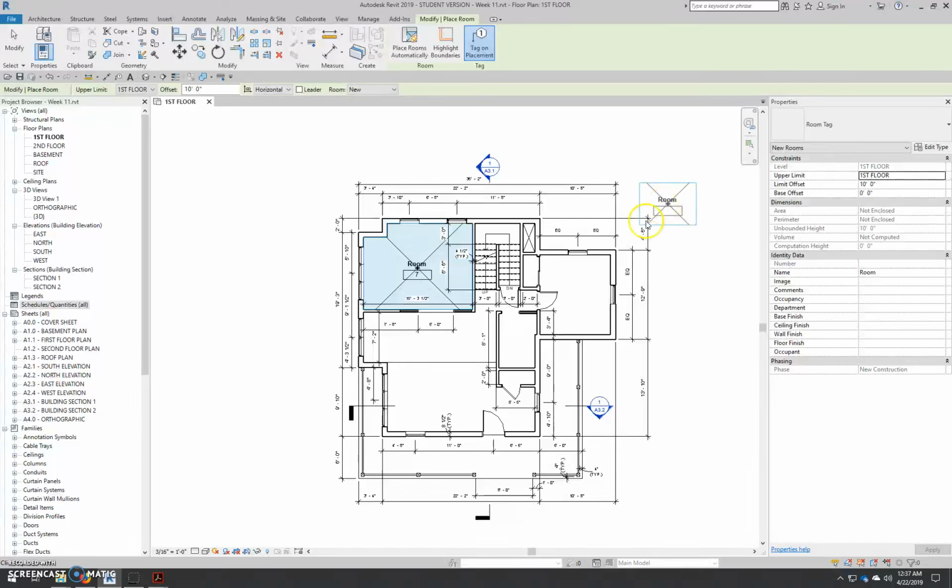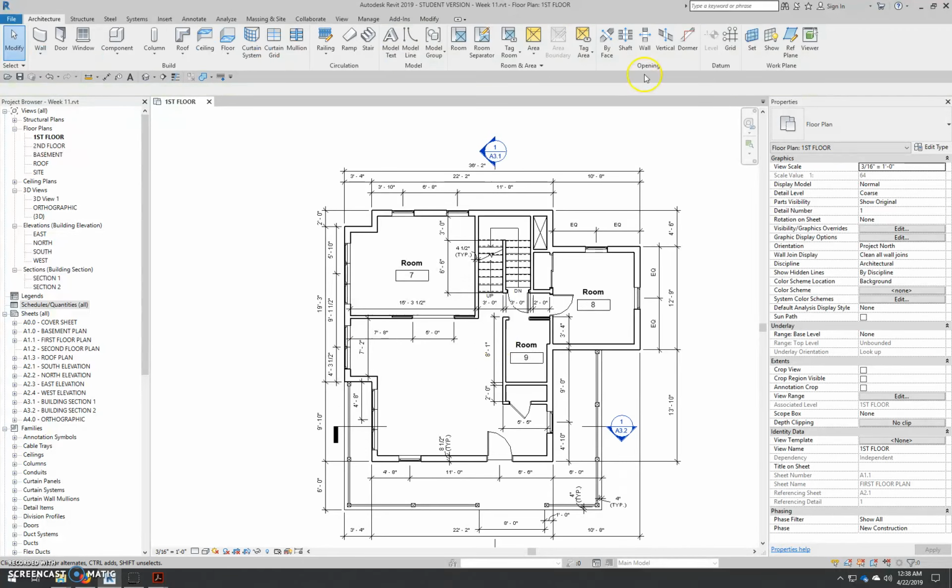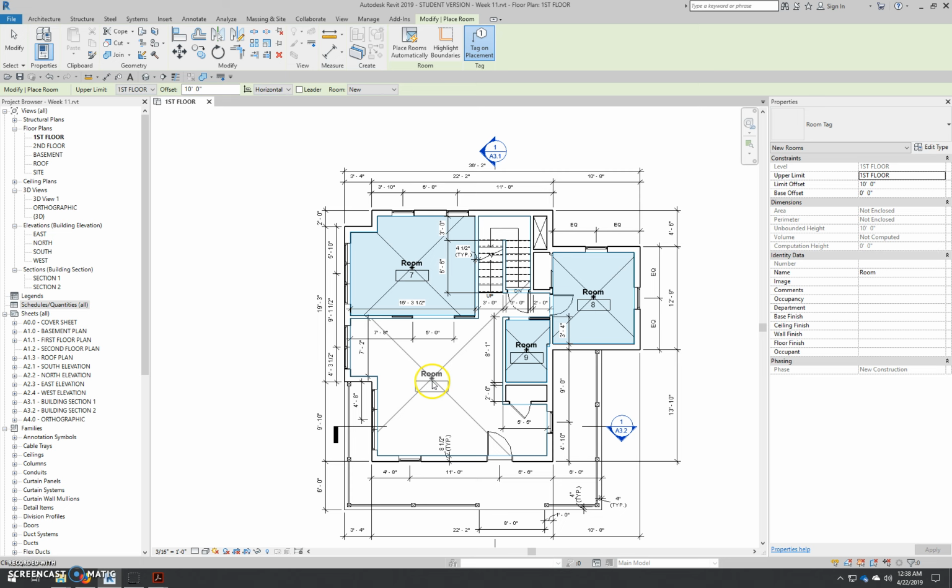So we are going to continue placing the rooms with the Room tool. We're going to place the bedroom, the bathroom, and this shouldn't be here real quick. So you'll notice this room here, there isn't anything separating this space up into the dining and the kitchen area. So it's going to sense this as one continuous space.